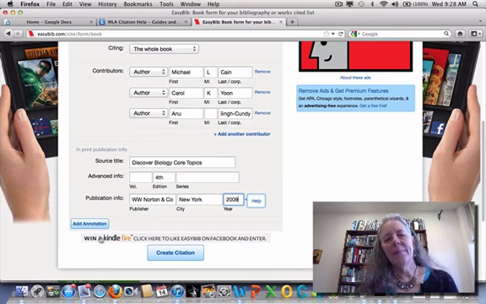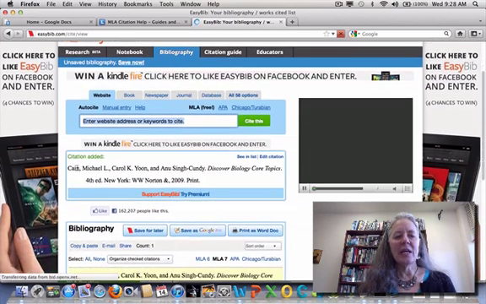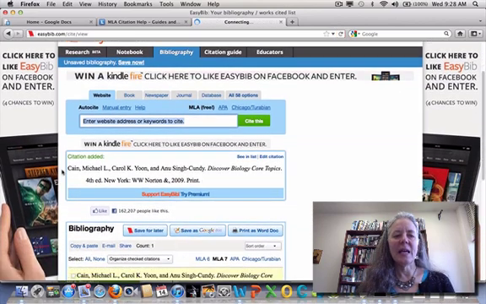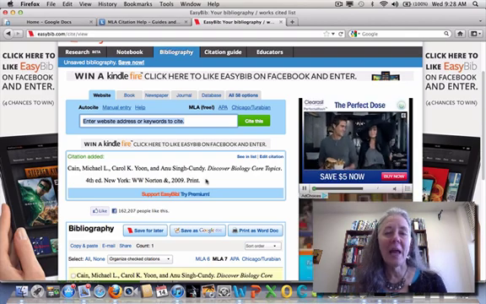I'm not going to focus on annotations today. I just want you to create the bibliography. So you're going to create the citation. Right at the bottom, that big button, hit Create Citation. And the citation is going to come up right here. That's it. That's the whole citation in MLA format. You don't have to do anything else.